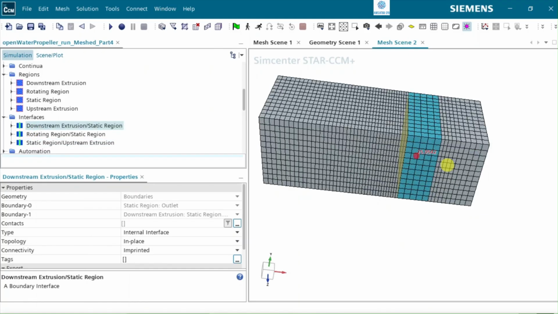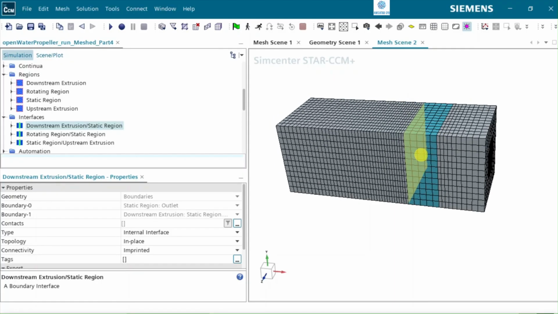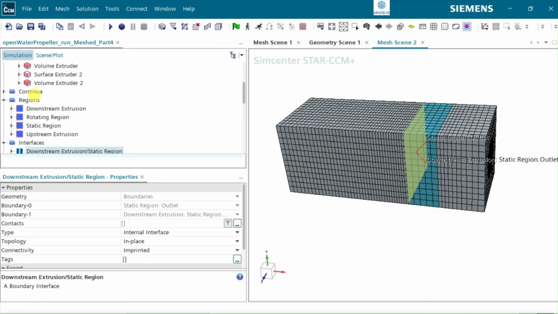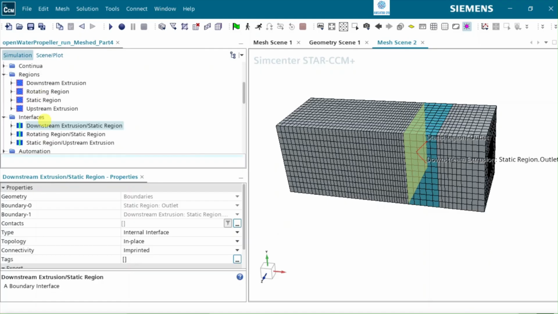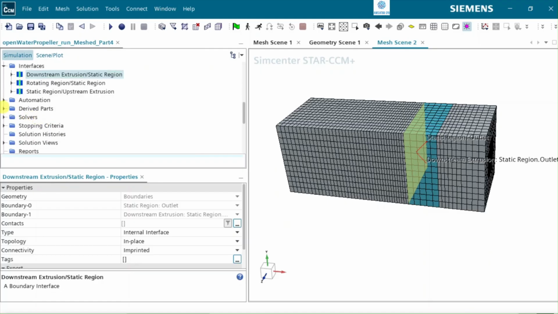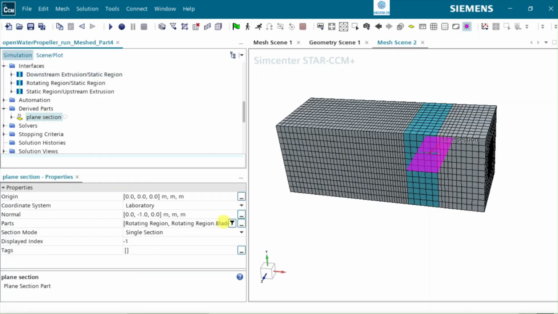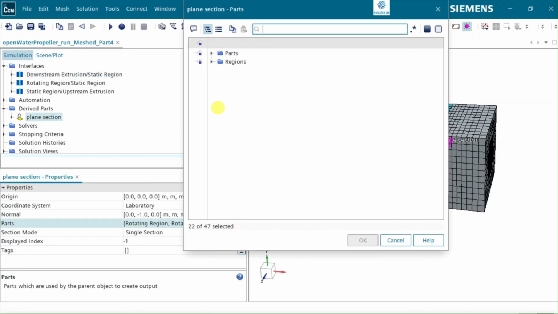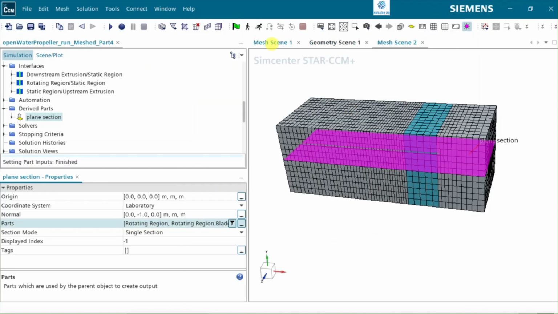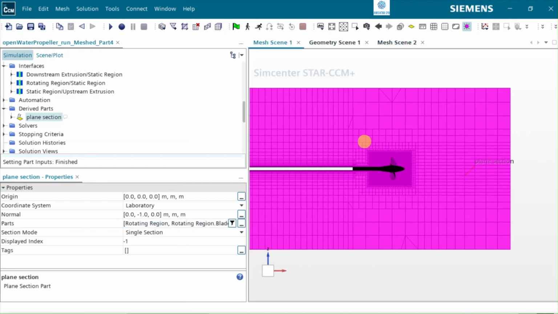At this stage, I can also add the drive part to this scene. I find the drive part and set it to include the entire region, so all meshed areas are visible. Now I go back to Mesh Scene 1. Since we updated the regions, you can now see what the full mesh looks like.